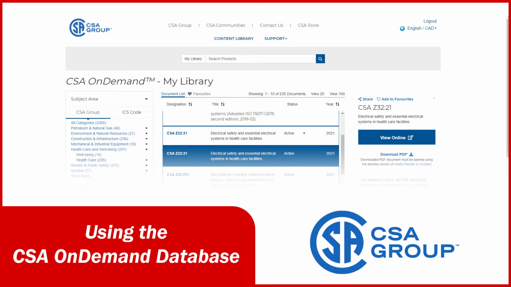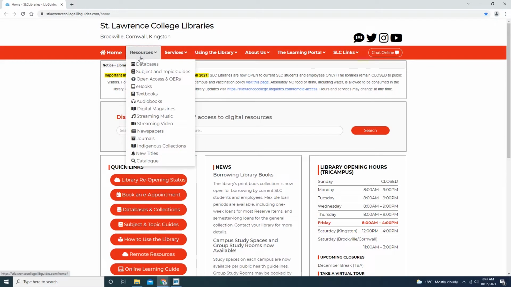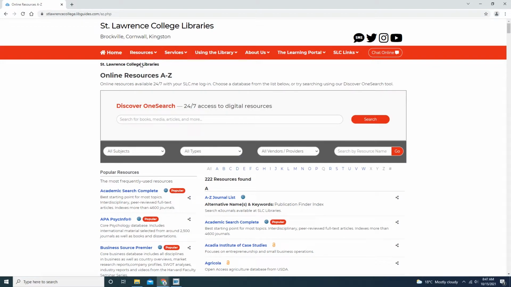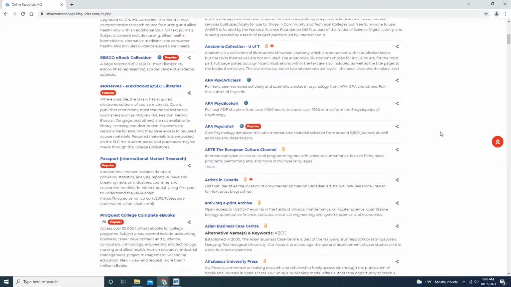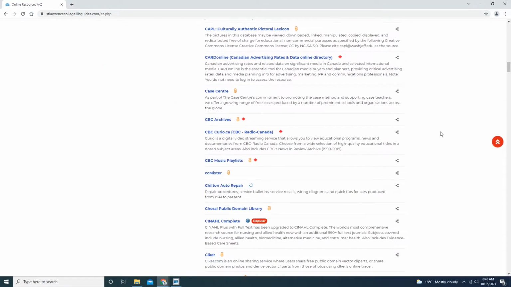The Canadian Standards Association Group, or CSA Group, provides access to thousands of technical standards, codes, guidelines, and other similar documents. To access the CSA database, navigate to the A to Z database list on the library website. This can be found by clicking Databases under Resources in the top menu bar, or the Databases and Collections button on the main page. You can find the CSA database on the database list by scrolling down or searching for its name.